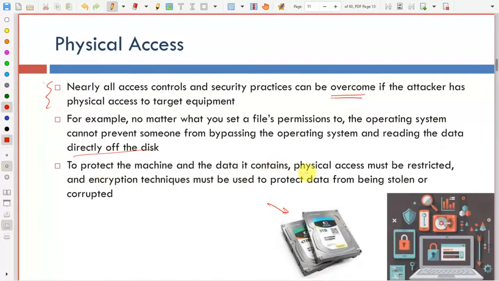To protect the machine and the data it contains, physical access must be restricted. This is very important. You should never allow physical access to your servers. And in addition to that, you use encryption techniques to protect the data from being stolen or corrupted.